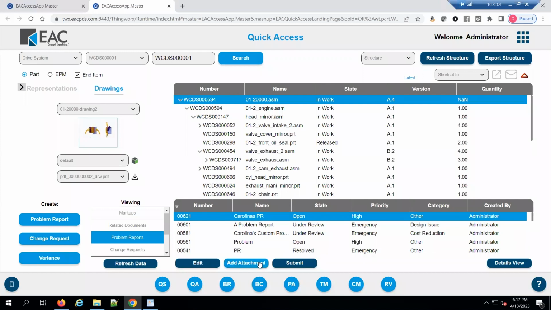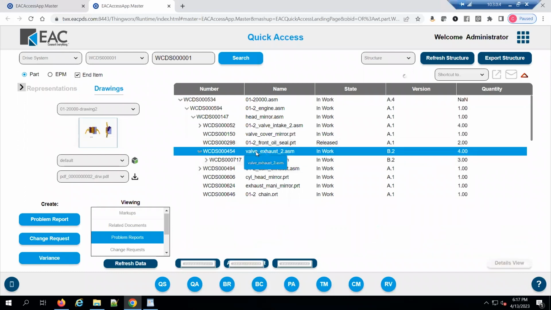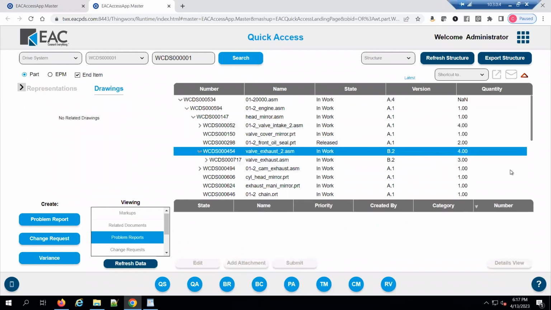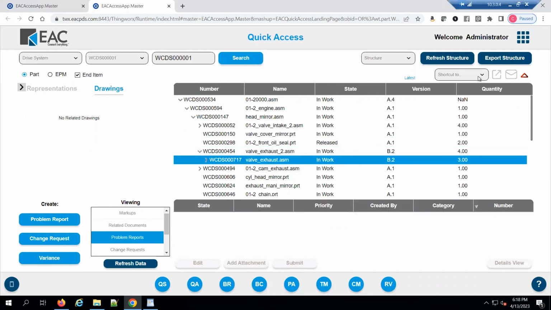And again, here we can add attachments, we can submit, and then we also have that little details view button that we saw earlier, and we're going to look at it later again. And so again, as I make my different selections on here, everything around is going to highlight based on what I've got selected. And so I want to go ahead and use the shortcut to open this subassembly in my BOM Reports app. So this is our third app.